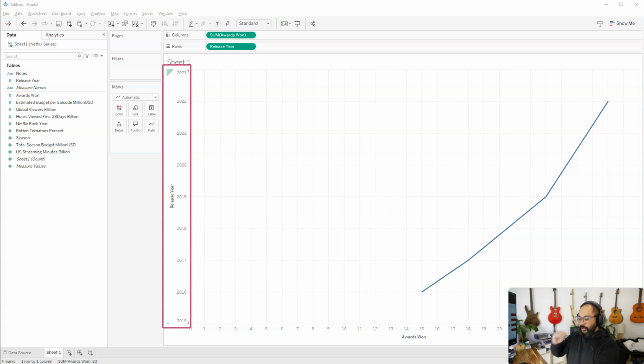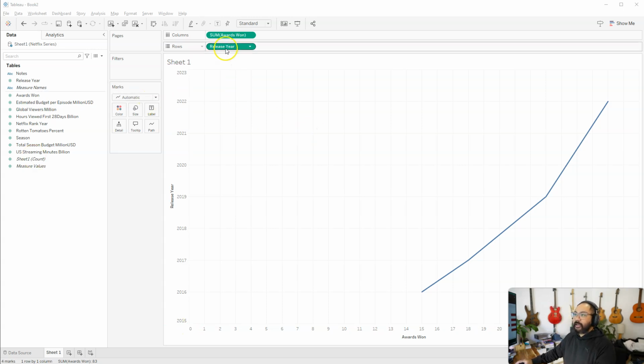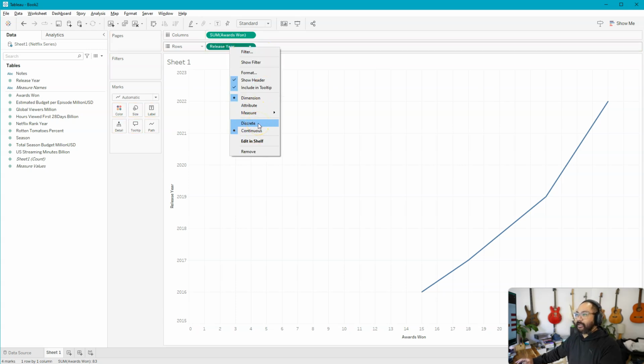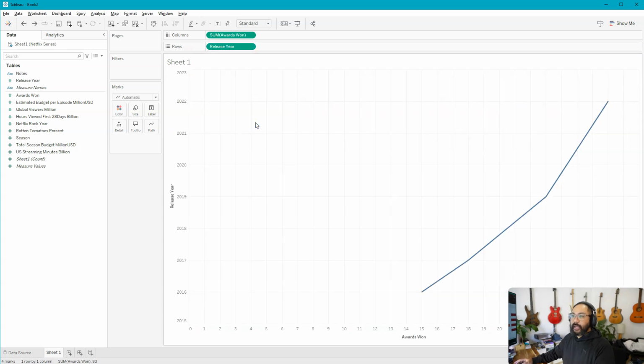We want discrete years. So the way to fix that is we go to release here, and here you can't actually change it. Hang on one second. I made a mistake. It's supposed to be here and discrete. I was looking for something else. So you can go here and set it to discrete, and it will do that.